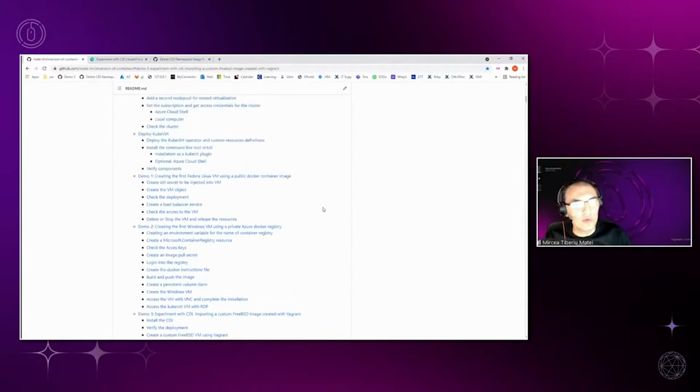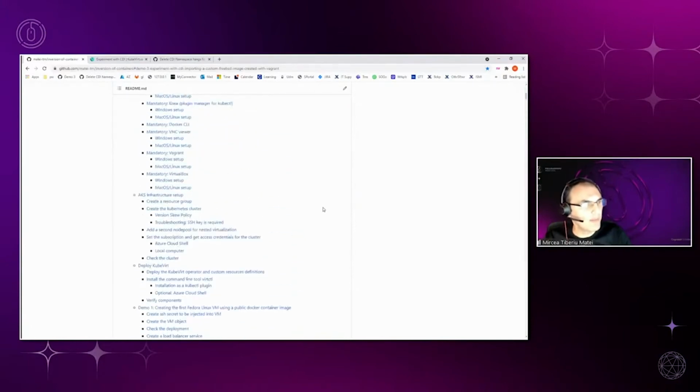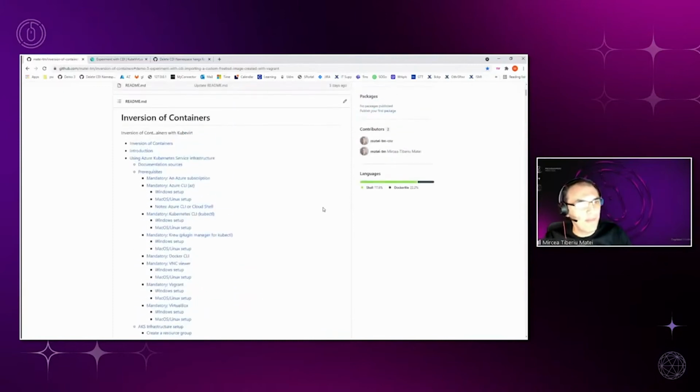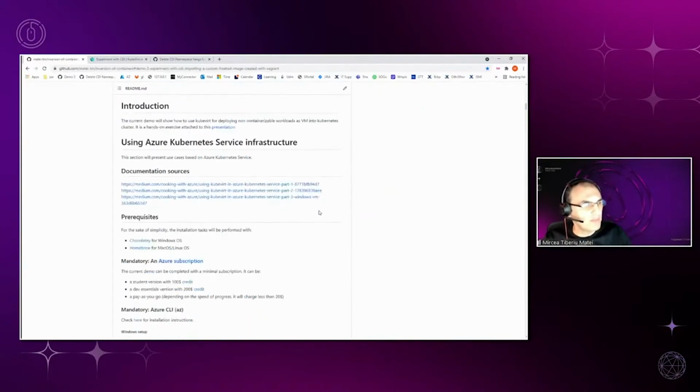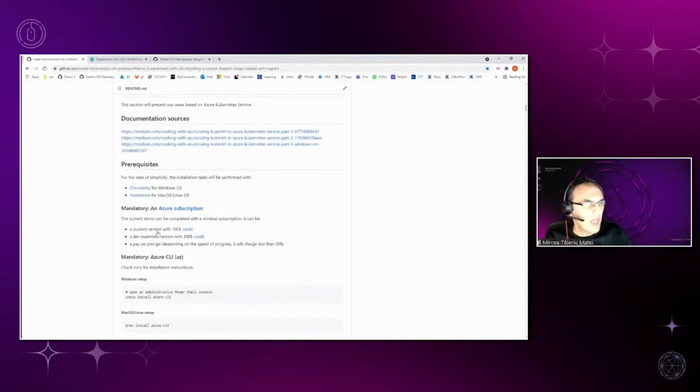If you want to follow these steps, all these steps were made by using the AKS, the Azure Kubernetes Service, provided by Microsoft. You can use maybe a student version account, or a Dev Essentials version for a developer, or a pay-as-you-go, and if you move over the steps, it will not charge you more than $20.